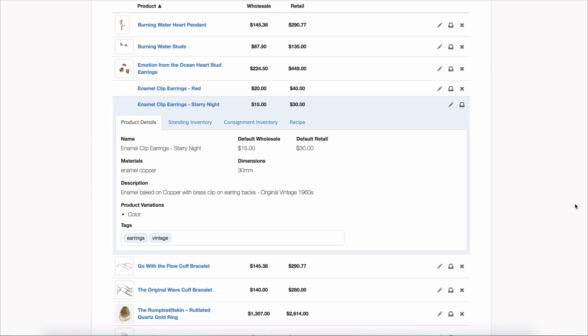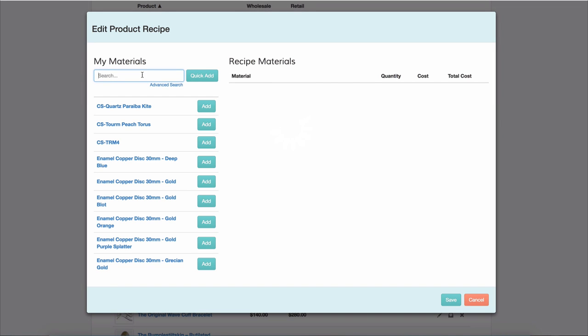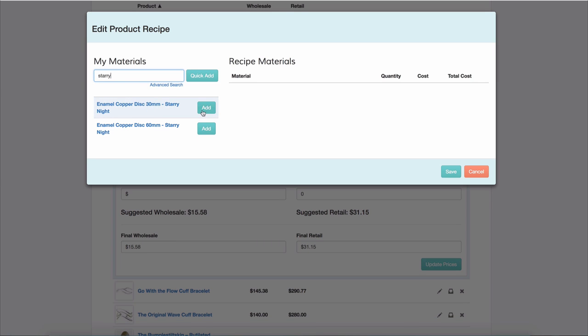Once you have added a finished product, you'll see these other tabs populate. If you click on the Recipe tab, this is where you can add materials inventory and assign them to the finished good. So you'll look for the items that make up the product, and you'll enter what the quantity is needed to make it.